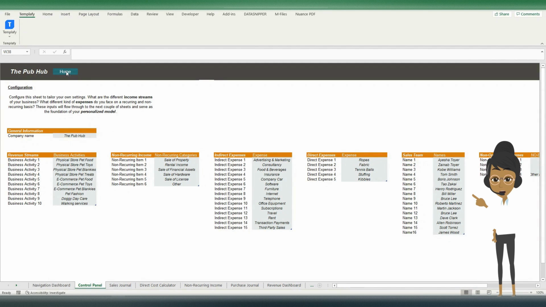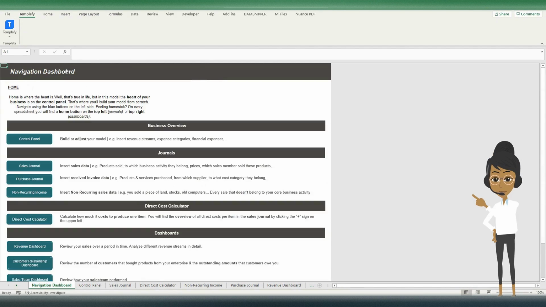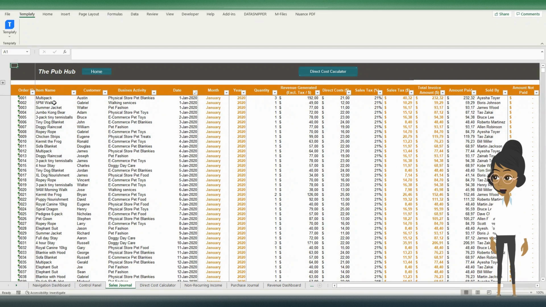Click on the Home button on the top left and navigate to the Sales Journal by clicking the second button in the group named Journals as shown below. Welcome to the Sales Journal. This is the place you'll enter data related to the sales of your products or services.